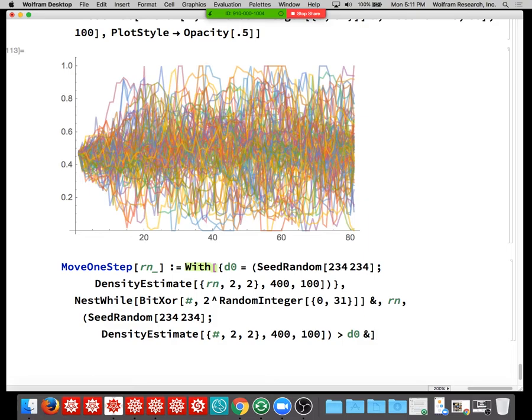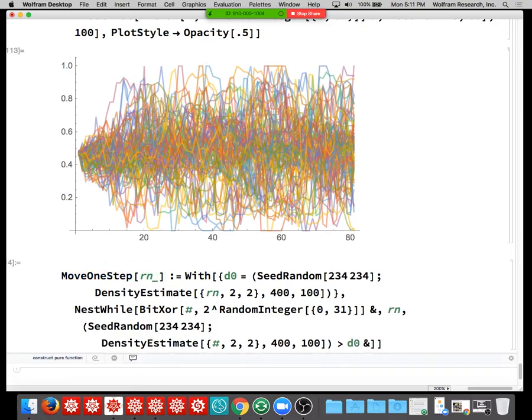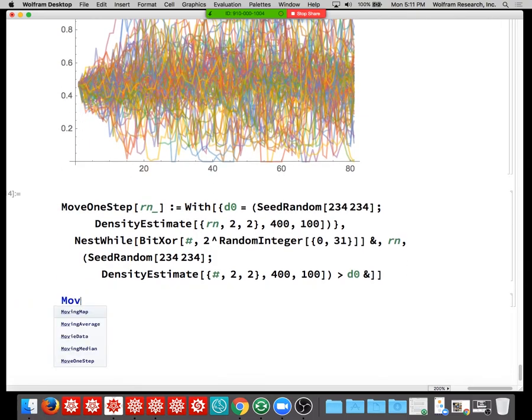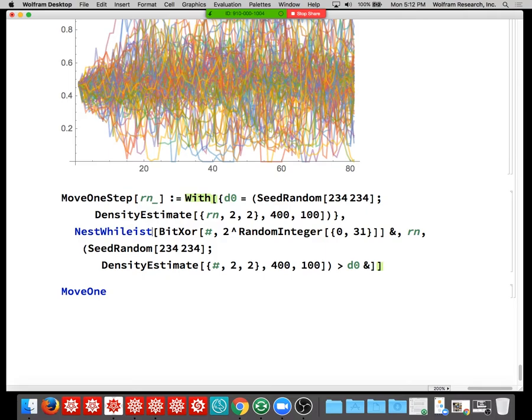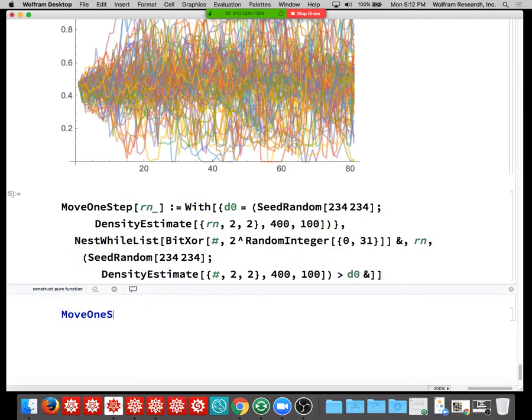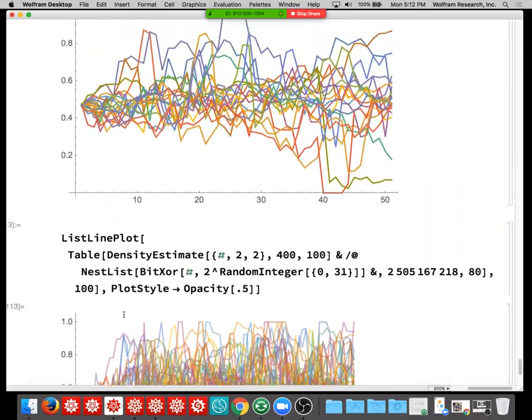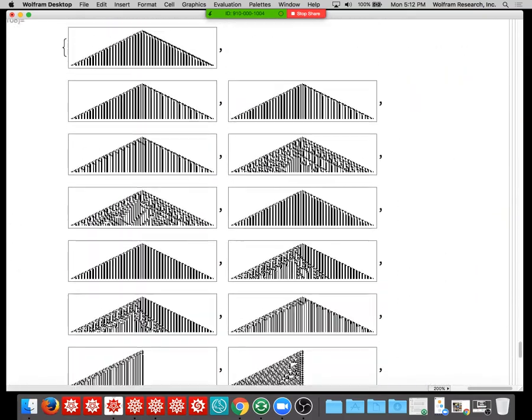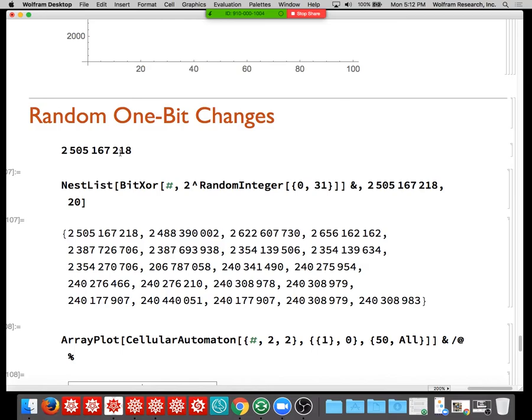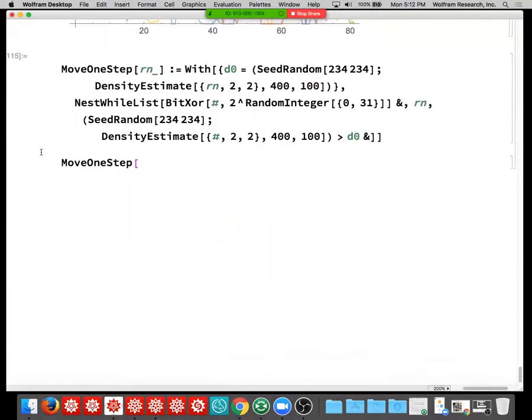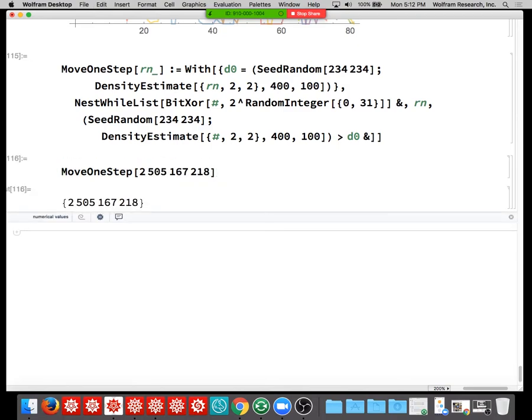Okay, so let's try this. So now what this should do is, let's say, move one step. Actually, you know what? I'm going to make this, for right now, I'm going to say nest while list, just because otherwise I may not be able to see what's going on. Okay, so I'll say move one step, and I'll start off with our favorite rule up here, wherever you got to. There it is. There's our favorite rule, picked completely randomly at the beginning of this experiment. Okay, so now let's say move one step.